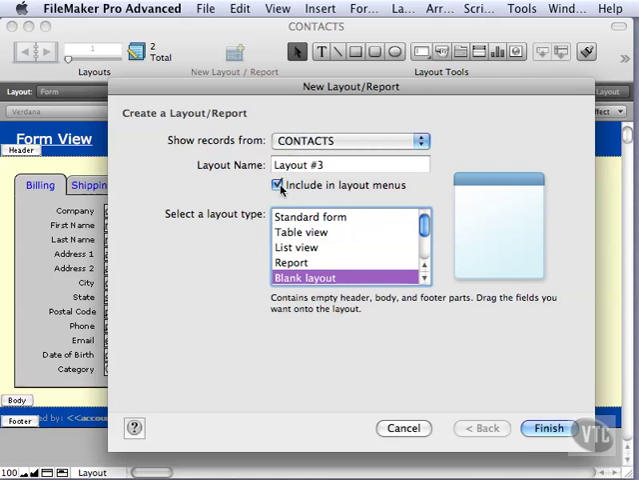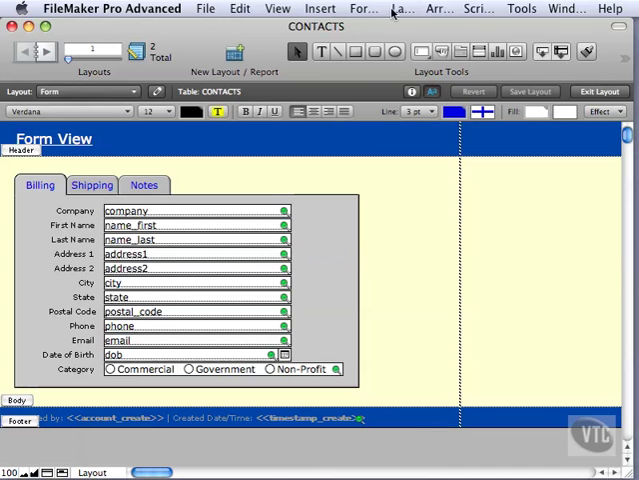And include in layouts menus. That talks about this menu right here and says if I uncheck this, I can only see that layout from the layout menu when I'm in layout mode. If I check it, now I can see that layout in the layout menu from Browse, Find, and Preview. So we'll cancel this. Go to the next item.